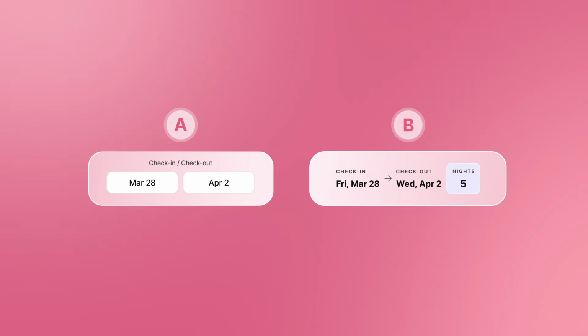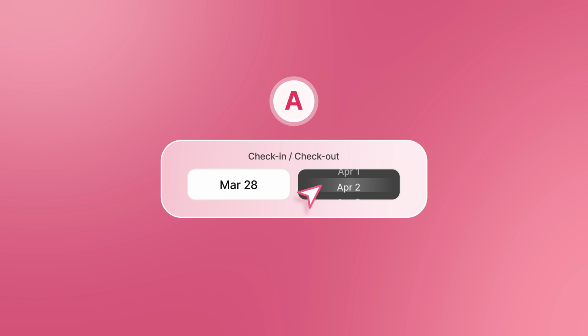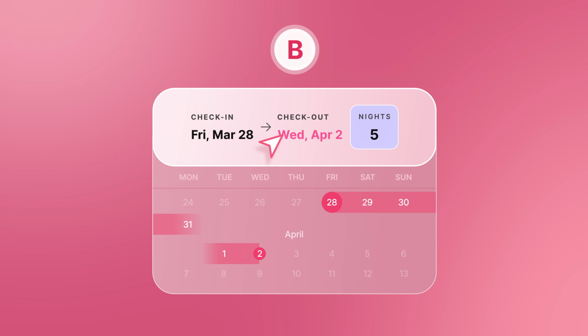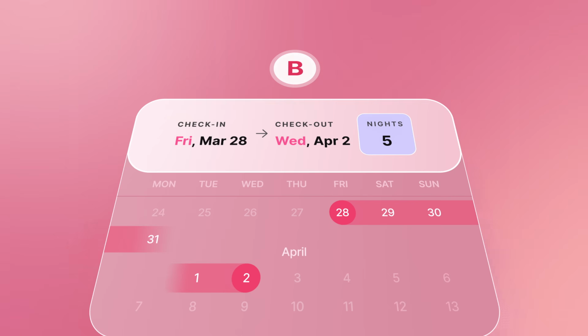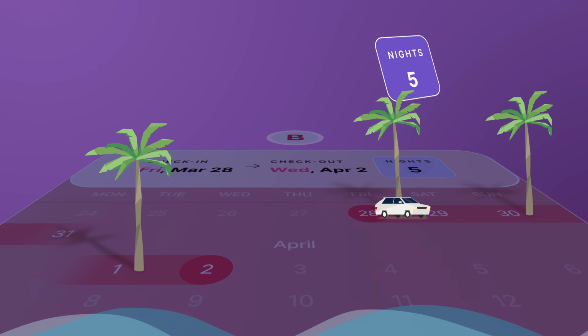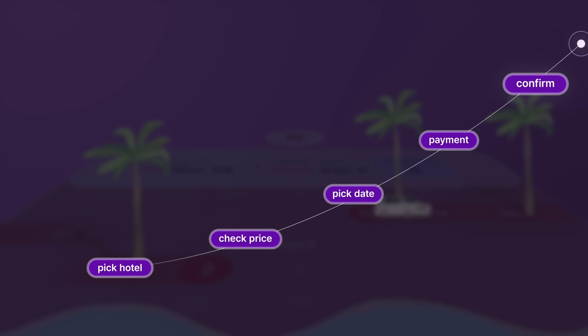The dates. Screen A shows 2 input fields, March 28 and April 2. Screen B shows Friday, March 28 to Wednesday, April 2 with the purple badge that says 5 nights. Day names make the trip feel real. You're already planning your Friday arrival, and the night count saves you the mental math. Every piece of friction you remove is a reason to keep going.